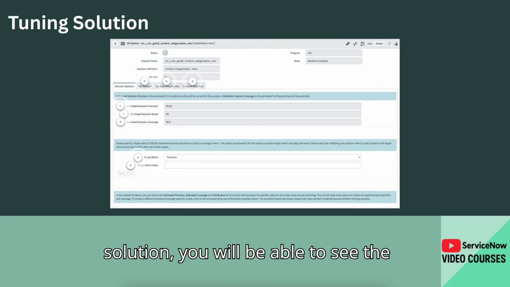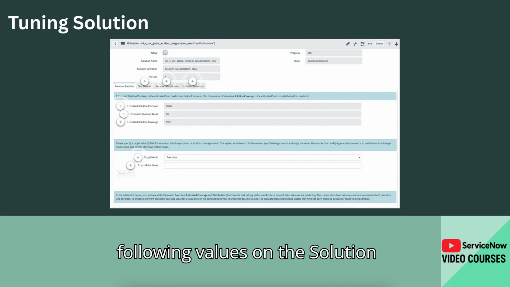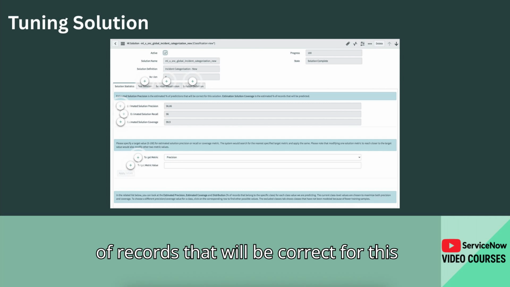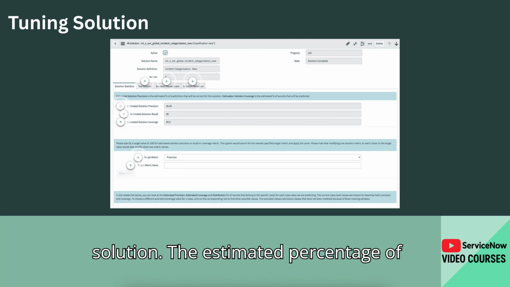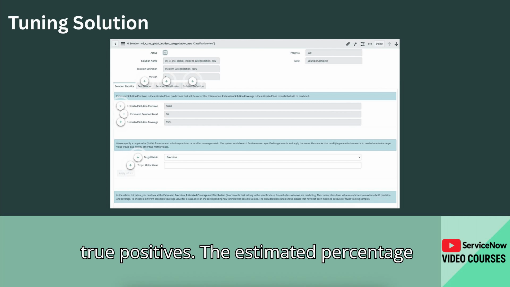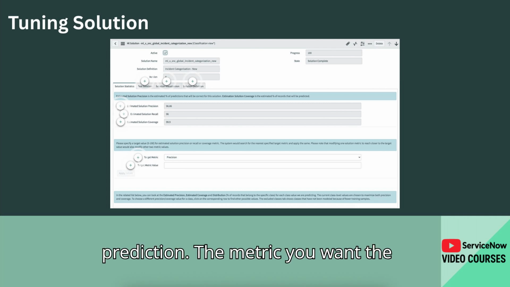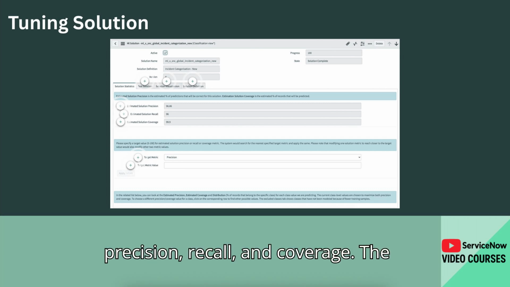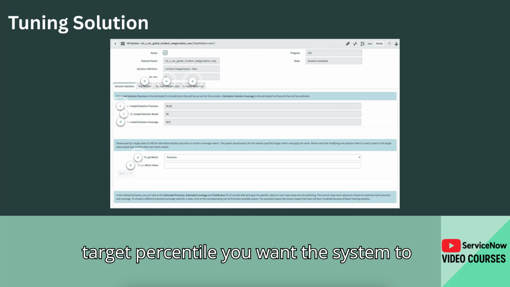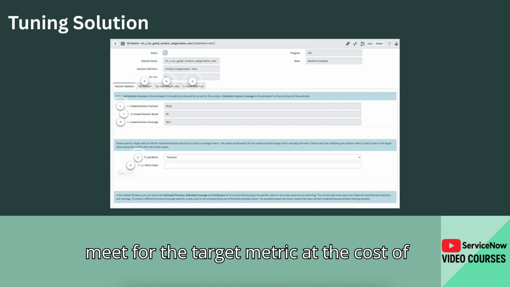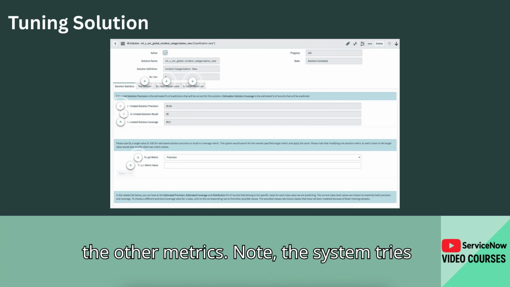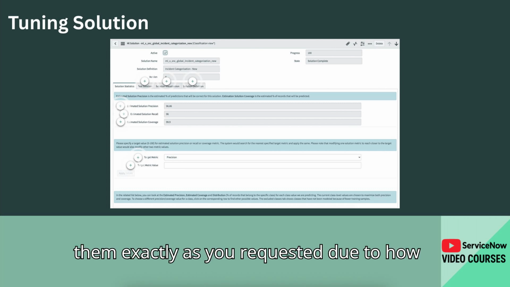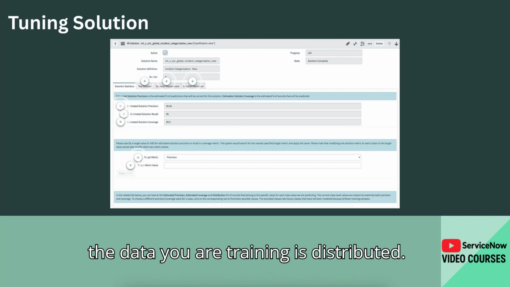Upon opening a solution, you will be able to see the following values on the Solution Statistics tab. The estimated percentage of records that will be correct for this solution. The estimated percentage of true positives. The estimated percentage of records that will receive a prediction. The metric you want the system to favor. The metric options are precision, recall, and coverage. The target percentile you want the system to meet for the target metric at the cost of the other metrics. Note, the system tries to meet these values, but may not set them exactly as you requested due to how the data you are training is distributed.